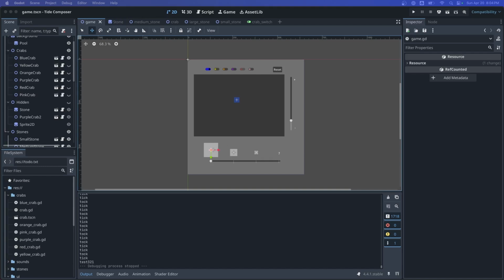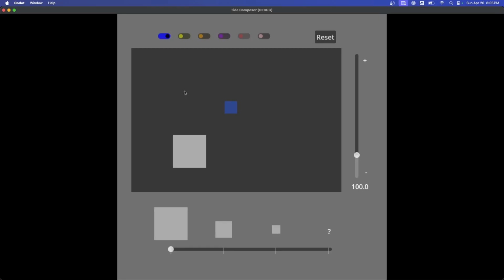Today I'm adding another crab to the tide pool, and it's not just cosmetic, it changes how the music plays. Since this is the first devlog, I'll give a brief overview of the game. Tide Composer is a generative audio game where you place stones and crabs scuttle between them to create music. Here's a quick gameplay snippet.